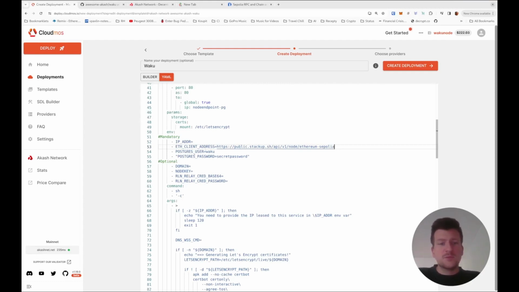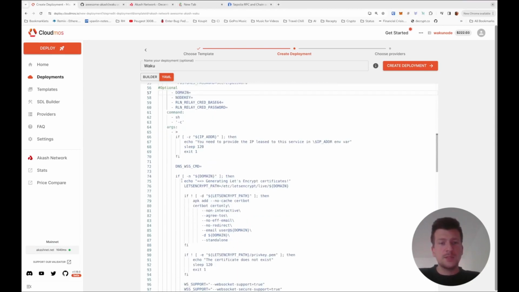We have some variables for Postgres, because that's our database of choice for the store protocol. I would definitely recommend changing the password, but I'm going to keep it here because I'm going to close the deployment anyway. As I mentioned, there are some additional configuration options which you should explore and maybe use, but I'm going to leave them out.